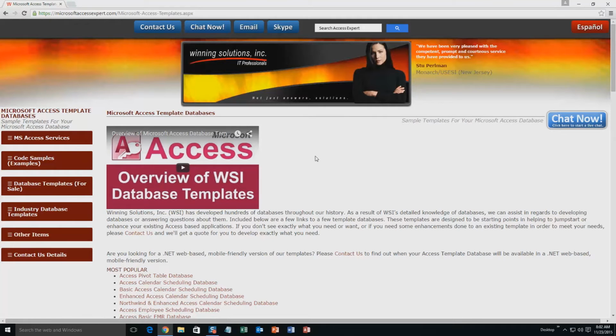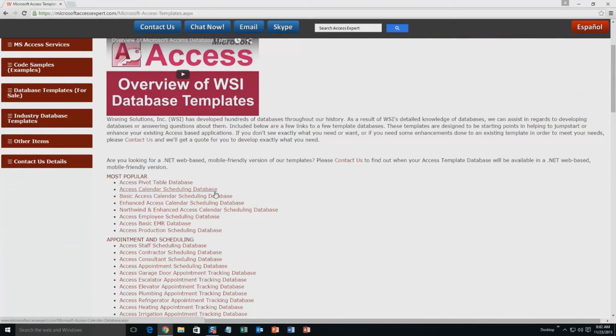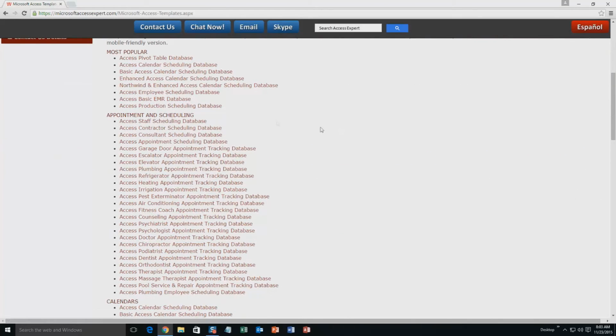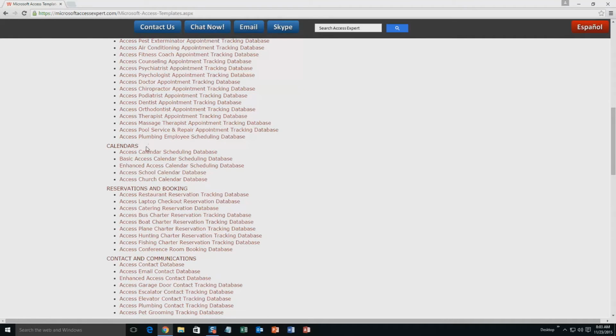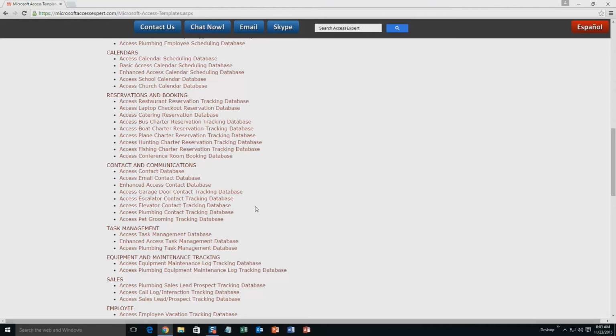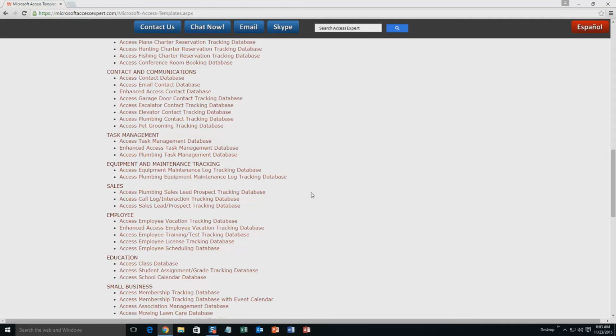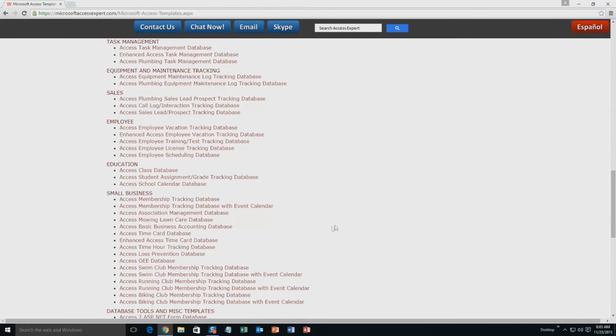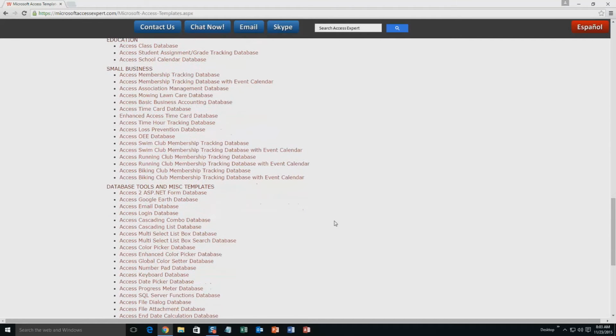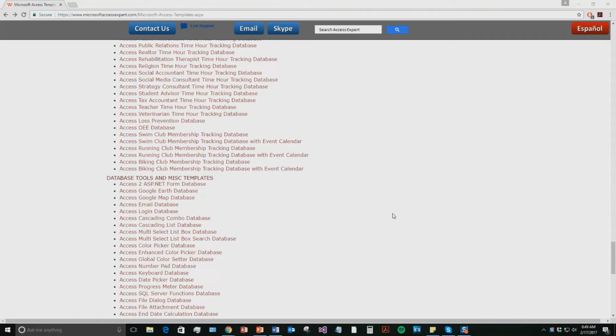The list is broken up into categories. The different categories that we currently have are our most popular ones, appointment and scheduling databases, calendars databases, reservations and booking databases, contact and communications databases, task management databases, equipment and maintenance tracking databases, sales databases, employee databases, education databases, small business databases, and last but not least, database tools and miscellaneous templates. And today we're going to be taking a look at the Microsoft Access Students Database Template.